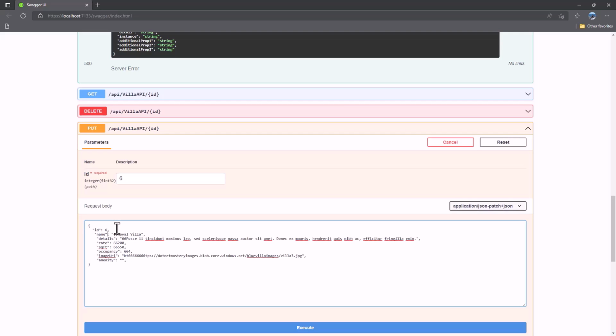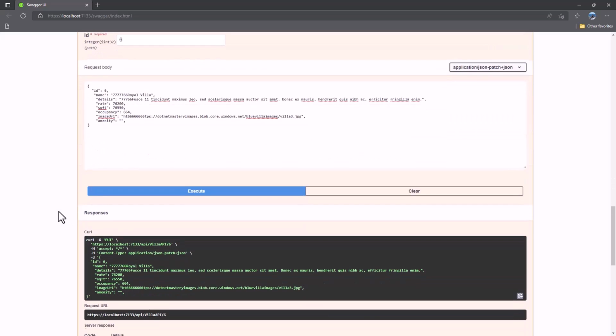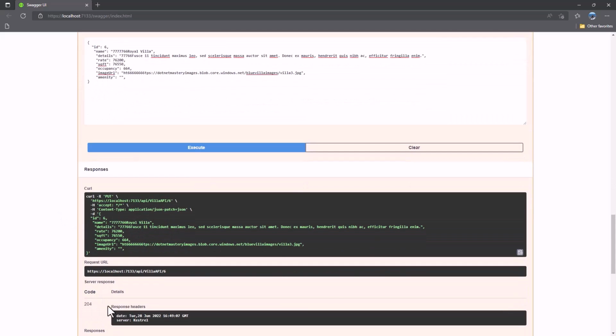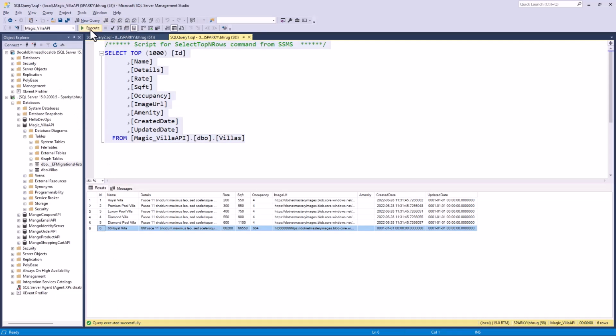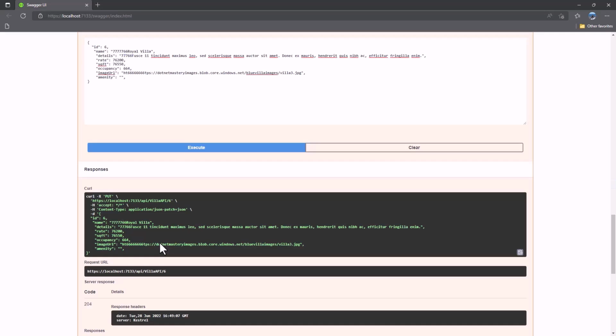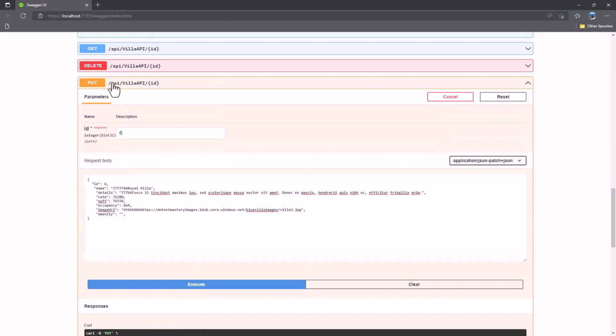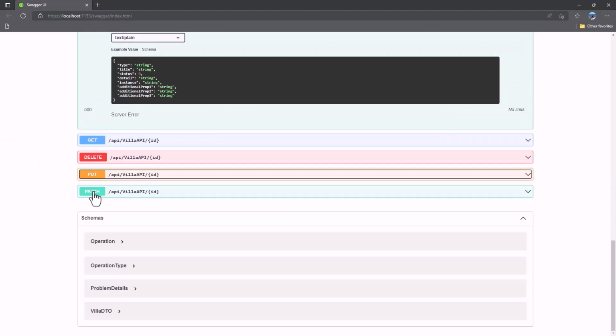ID will be 6 here. And let me just make this 7, and see if that works. Execute. Scroll down, 204, no content. Let's go back here. And perfect, we have the 7 that we added. That looks good. So our put is also working.